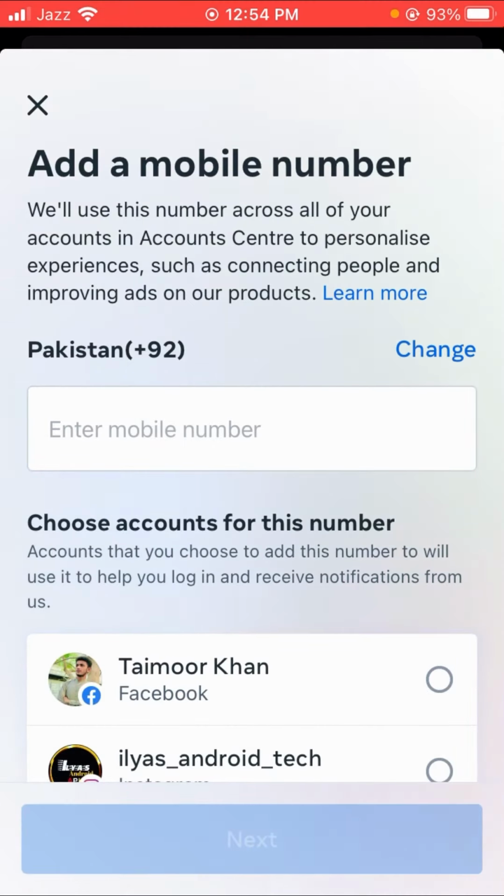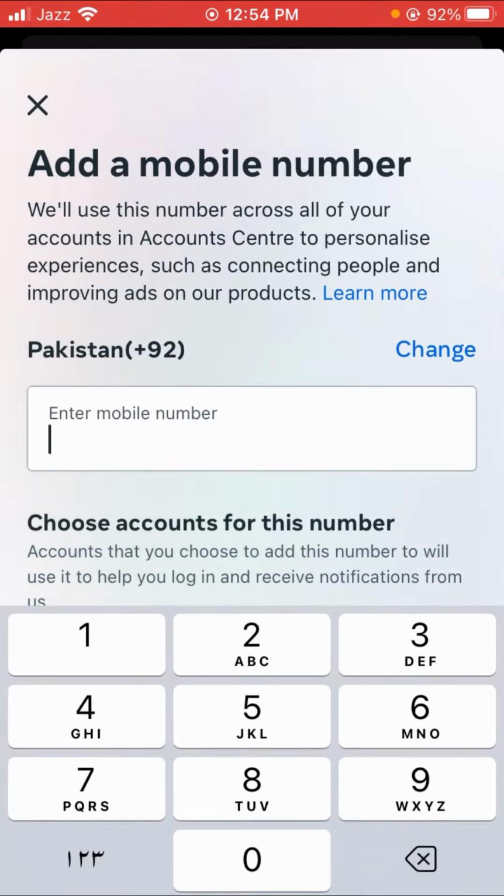Now here you can see a box in which you have to enter your mobile number. So you can enter your mobile number here. If you tap on the Change option, your mobile number will be changed on the Facebook account. I don't want to change my number. So in this way, your problem will be fixed.